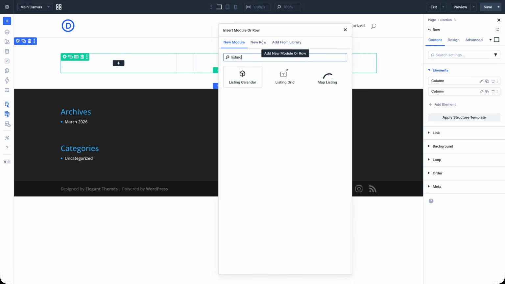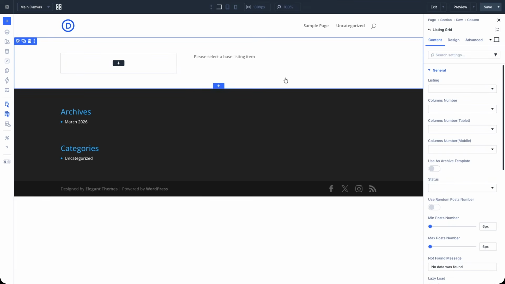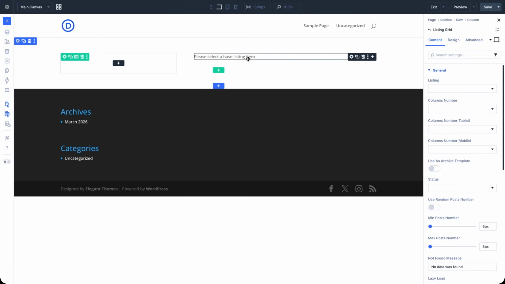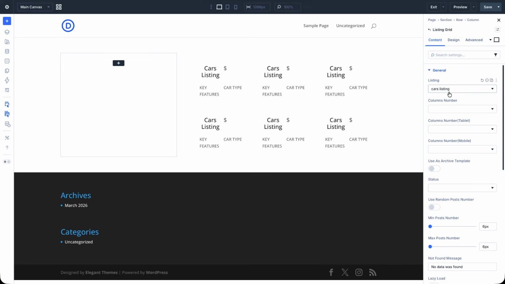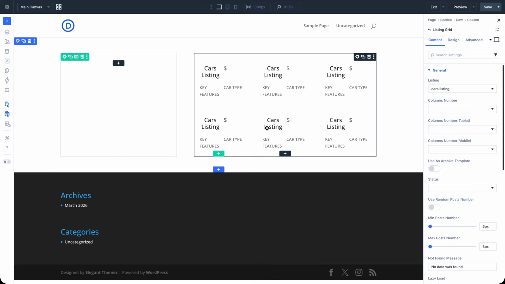In the right column, let's search for the listing grid module. This module became available after integrating JetEngine with Divi. After inserting it, we need to select the listing source. In the listing dropdown, choose the listing item we just created. On the canvas, you'll see the static structure of the listing template. Dynamic values themselves aren't rendered inside the Divi preview, and that's expected.